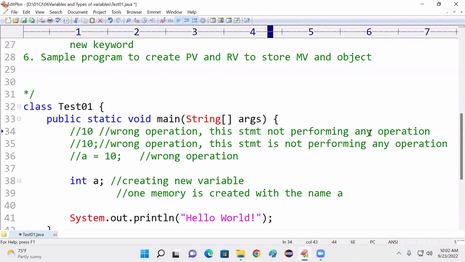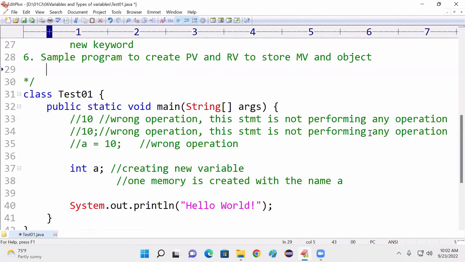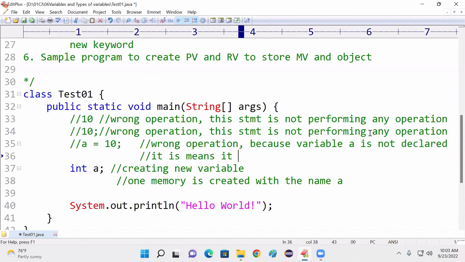Writing or watching? Write down. Sample program to create a primitive variable and reference variable to store a mathematical value and object. And tell me, it is a wrong operation because variable A is not declared. Declared means? It means it is not created.